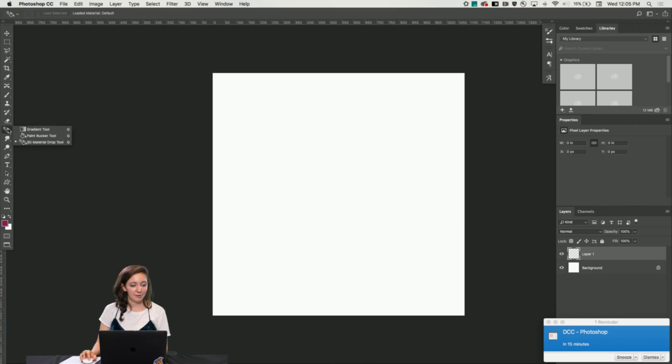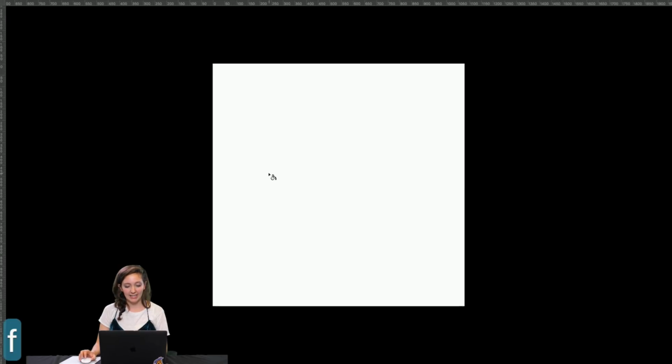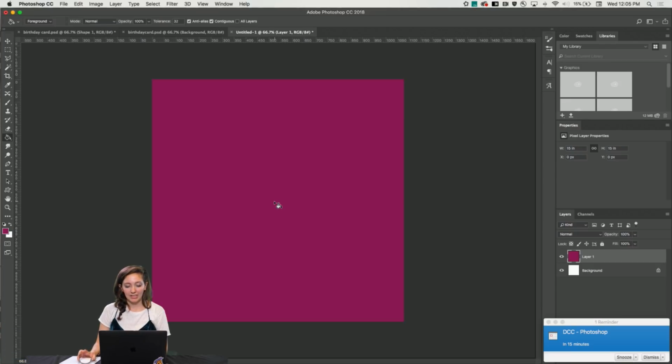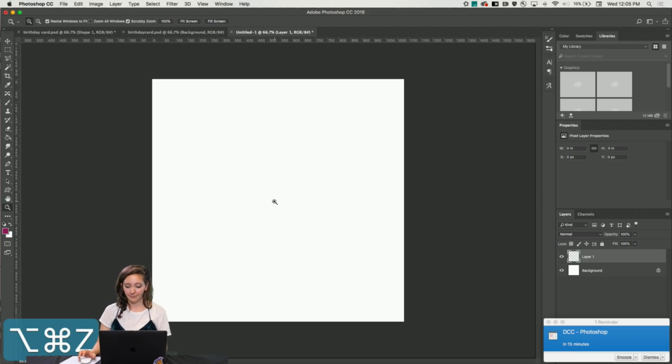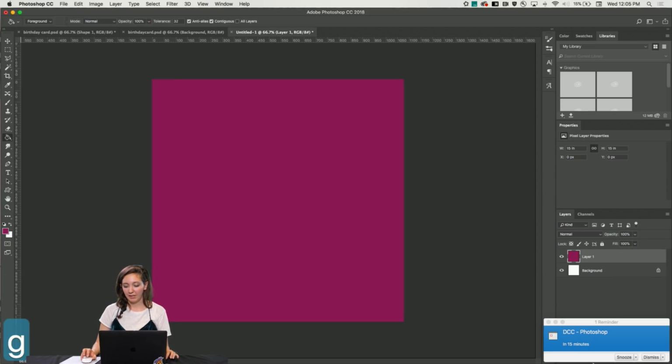And I'm just going to use the Paint Bucket tool. G is the hotkey for that. And I'm going to just click. Now my layer is filled with magenta. I could also do Option Delete. That fills your layer with your foreground color. So let's fill this with magenta.